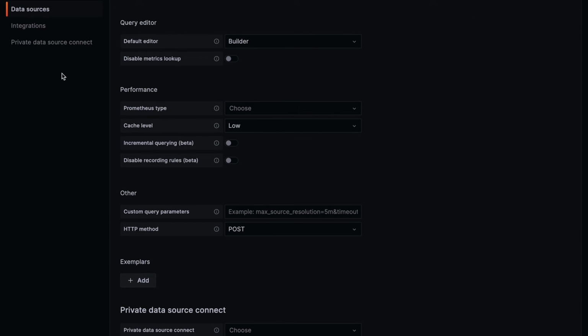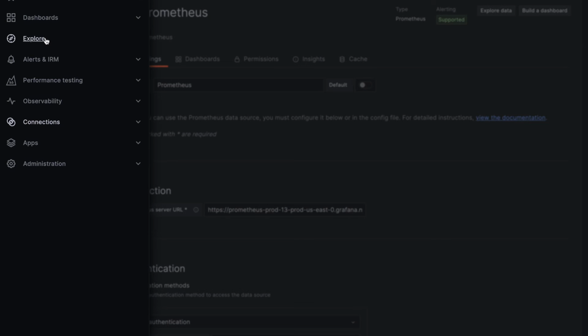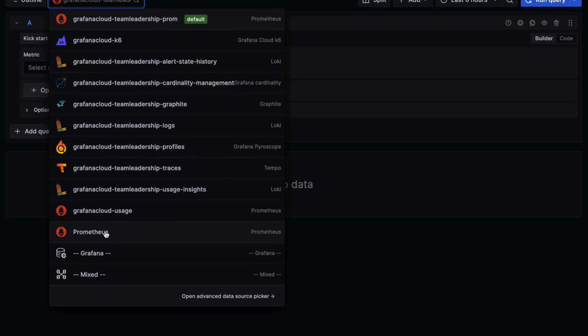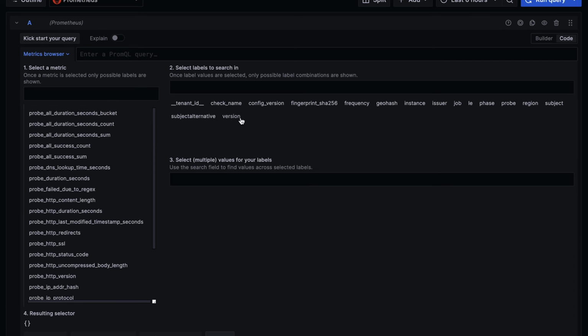I now have a data source named Prometheus that is capable of fetching metrics from both stack team finance and team engineering. So I'm going to demonstrate querying a specific metric. Switching to the Prometheus data source. And then I have already pre-configured both stacks with a synthetic monitoring check. And let's take a look.